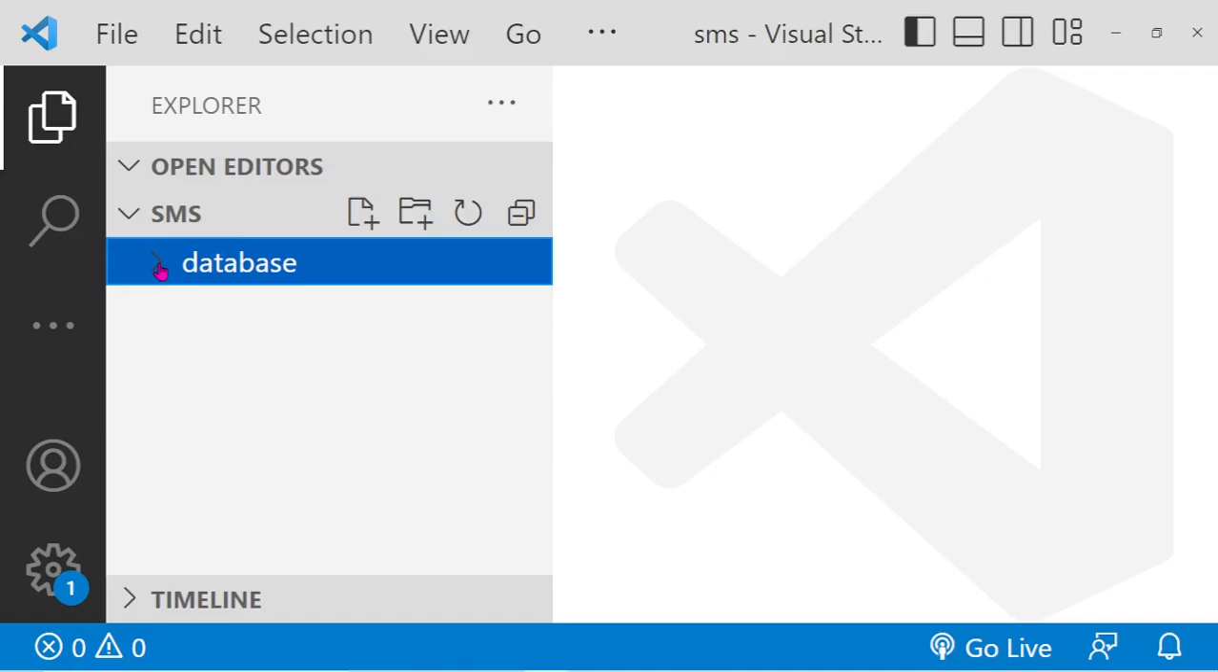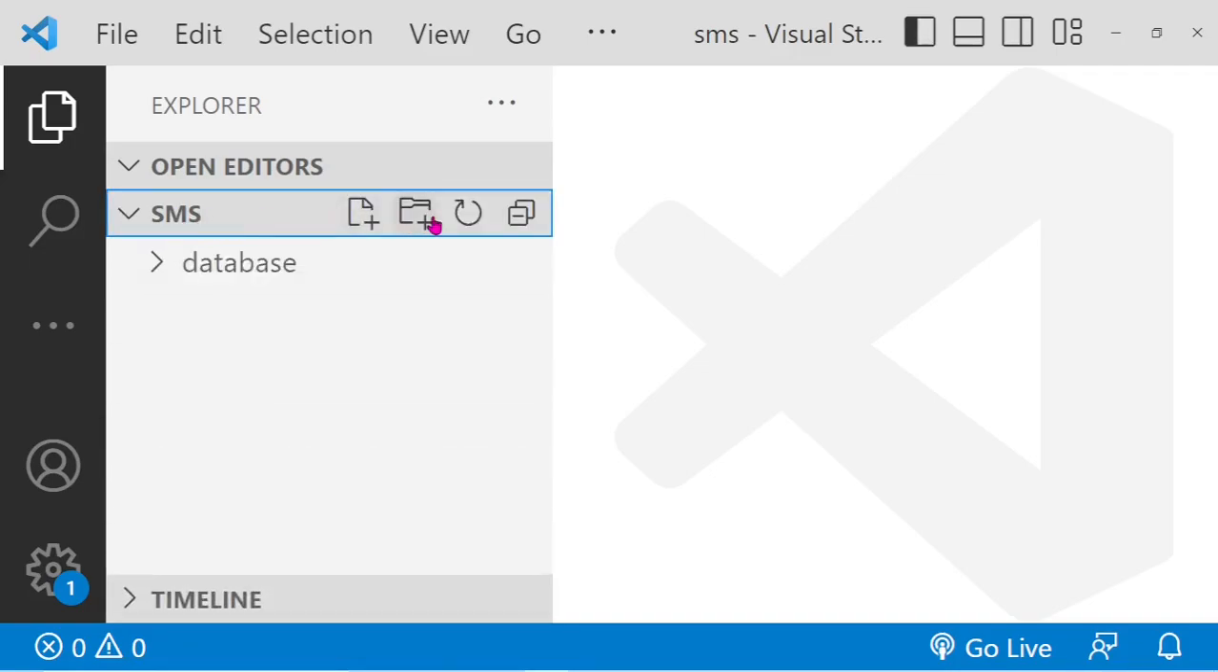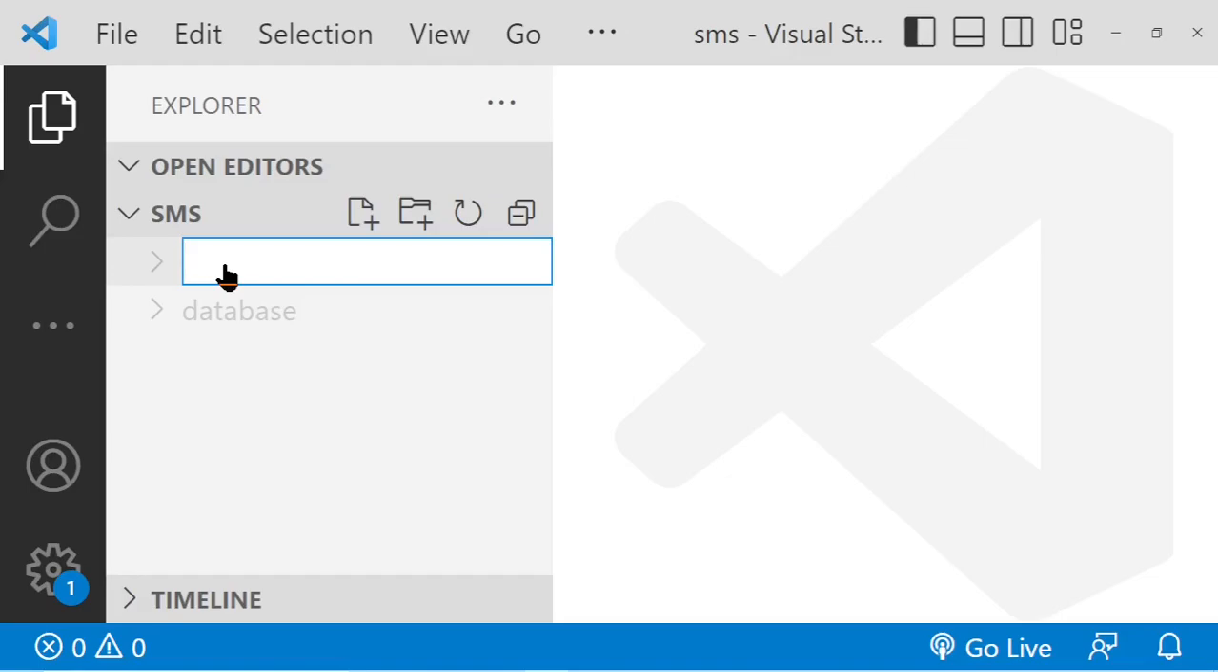Okay, now today, before actually writing the code, let me first create a few folders and then we'll continue with the project. Let me first create the folders, and then I'll tell you why I have created these folders and what I'm going to store inside them. First, inside this SMS folder, I'll create a folder whose name I'm keeping as UI, that is user interface.